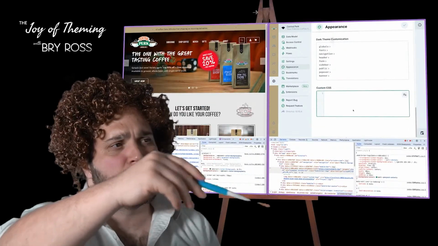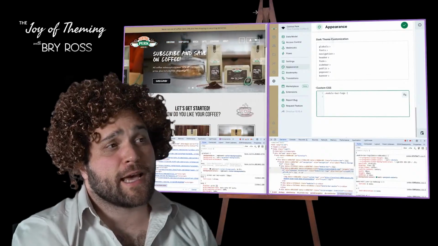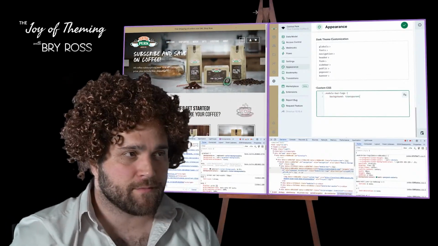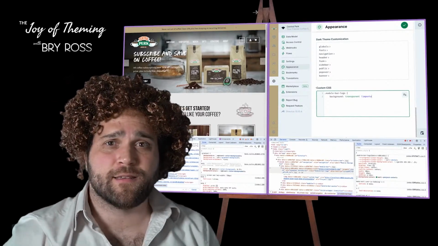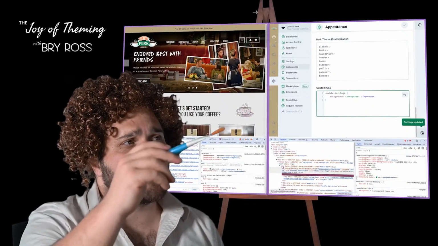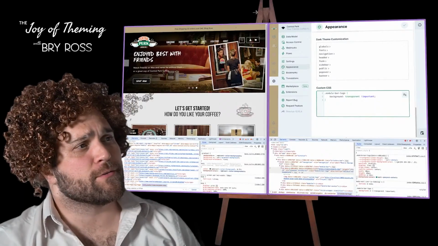So we're going to go into our custom CSS and just add a little .module-bar-logo class. Make that background transparent. Now you see it. Now you don't. Boom. Looks great.